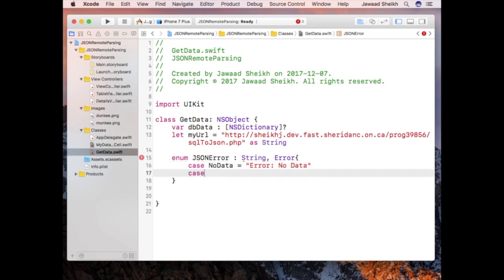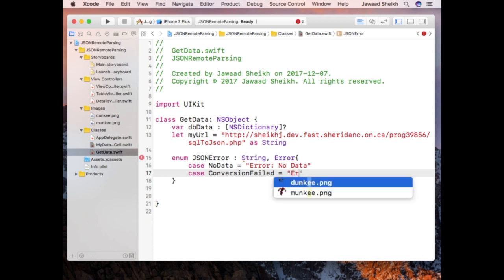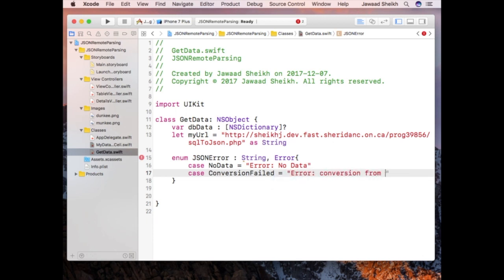We'll say case conversion failed equals error, conversion from JSON failed. And that'll be it for now. You can add more error messages as you grow your projects, but for now this is good enough for us.